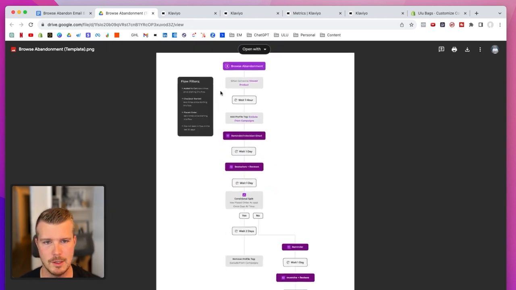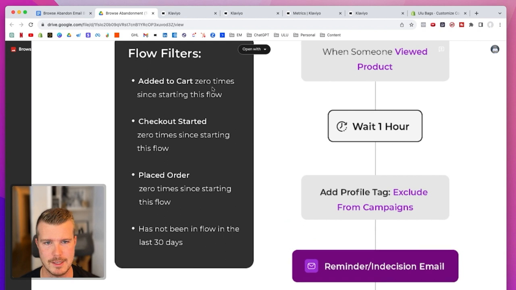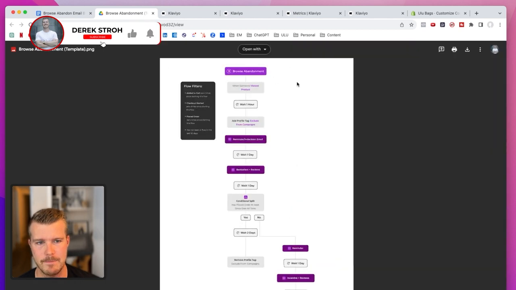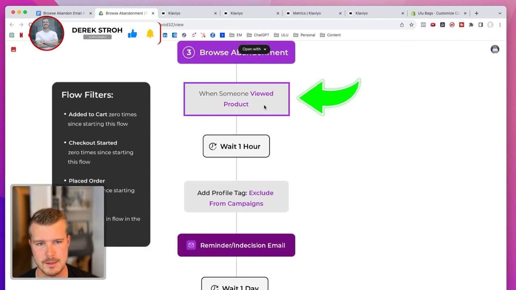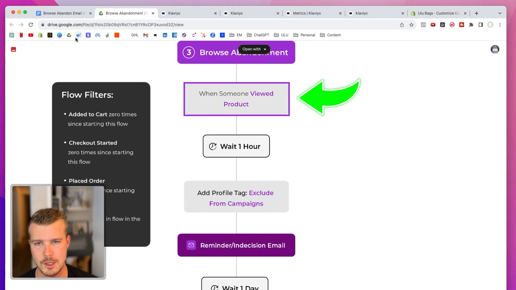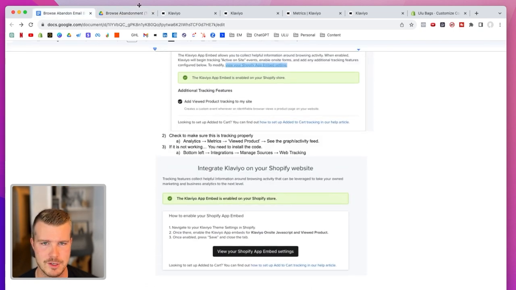Now, the first thing we want to look at is the flow filters, right? So we have add to cart 0 times, checkout started 0 times, placed order 0 times, and has not been in the flow in the last 30 days. Now, the trigger is when someone viewed product, right? And assuming you went through this process back here, this should be set up for you.